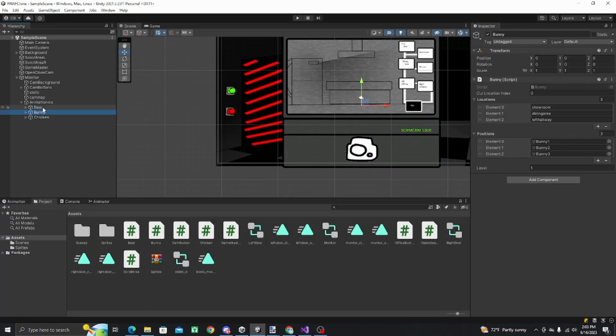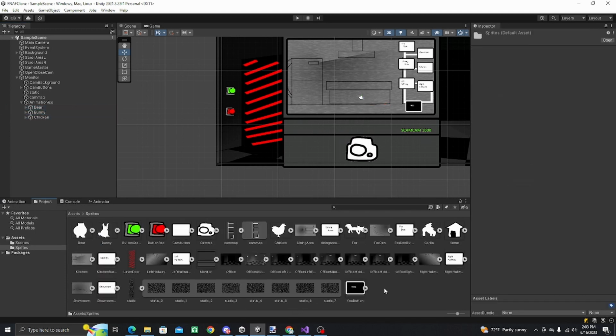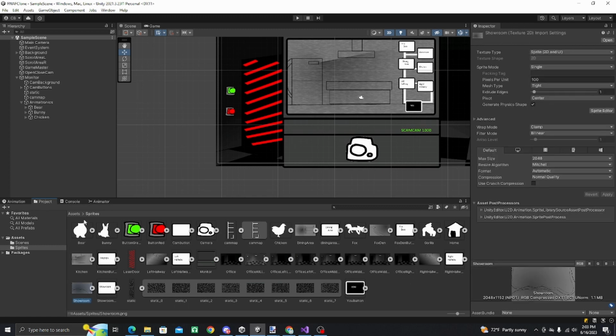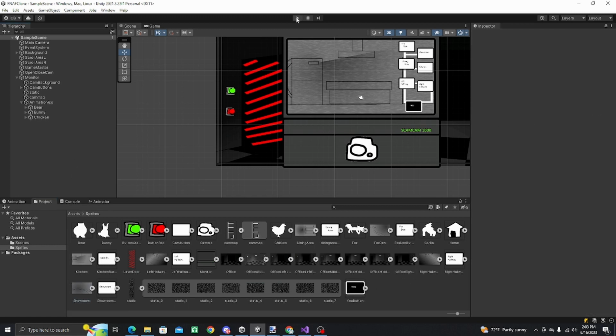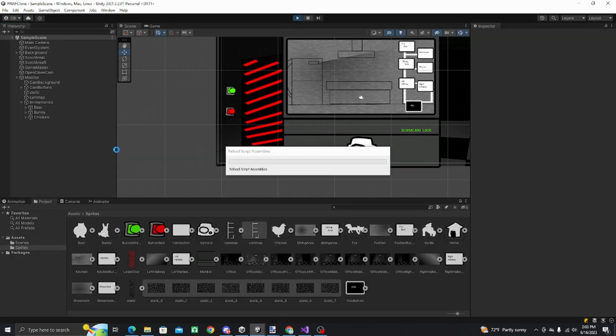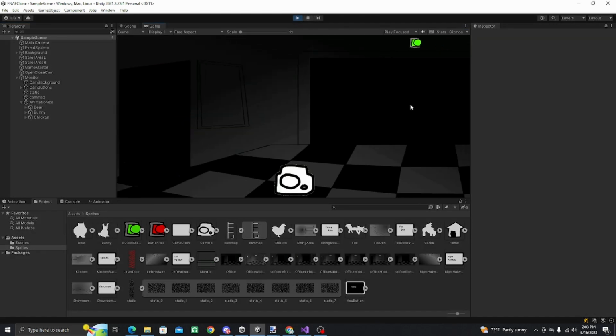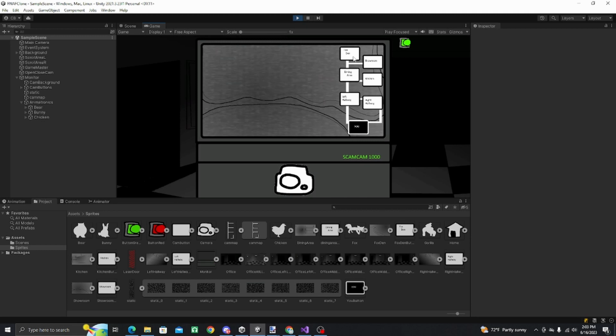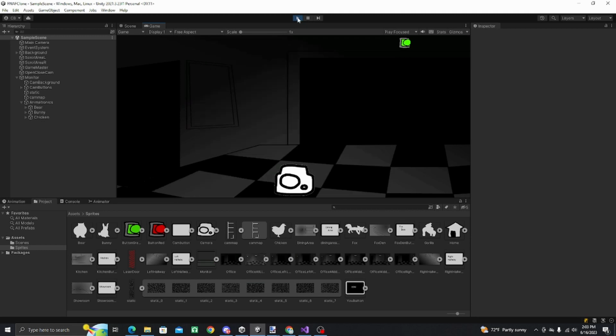So yeah, showroom's lowercase here, but in the actual sprite's uppercase, I think. So that's why I made it lowercase on both sides. And if I were to hit play, okay, well, it's not showing anymore, but I'll take a look at that.